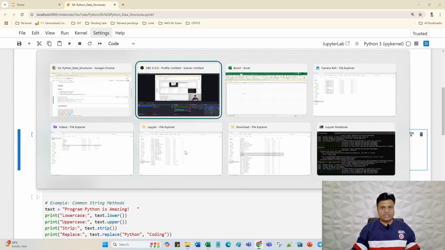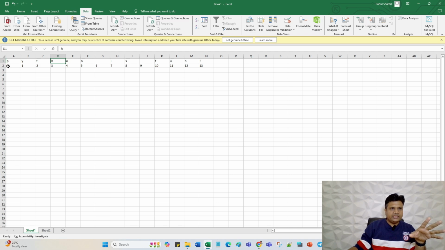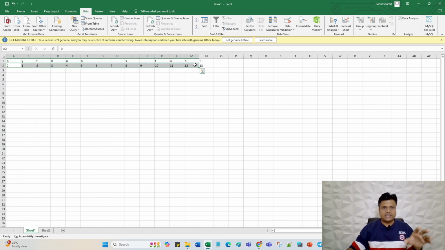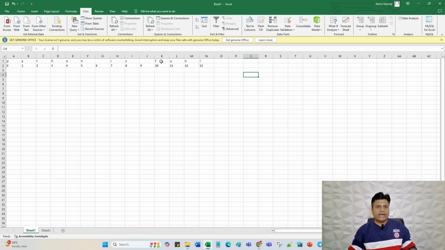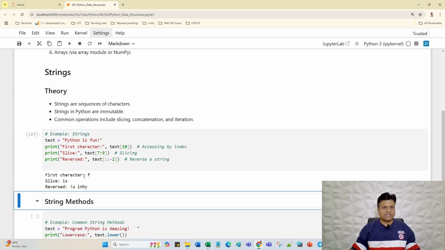So let me show you in the Excel file. This particular thing: p, y, t, h, o, n, and these are the indexes here. So these are the characters of the sentence and these are the indexes. Let's suppose I want to get f. So what do I need to pass in the index? 10. So let me show you. If I pass 10 here, it will return me f.